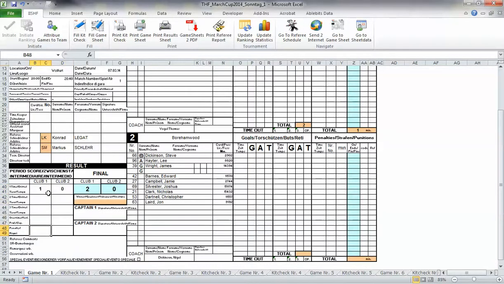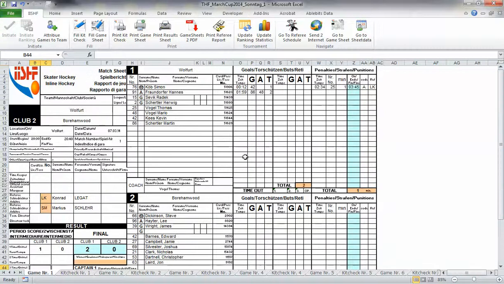Another thing is that the overtime and the penalty shootout should also be filled in. Okay, that's all for the moment for filling in the game sheet. It's very important that you also put in the goalkeepers with an X when they left or entered the goal.